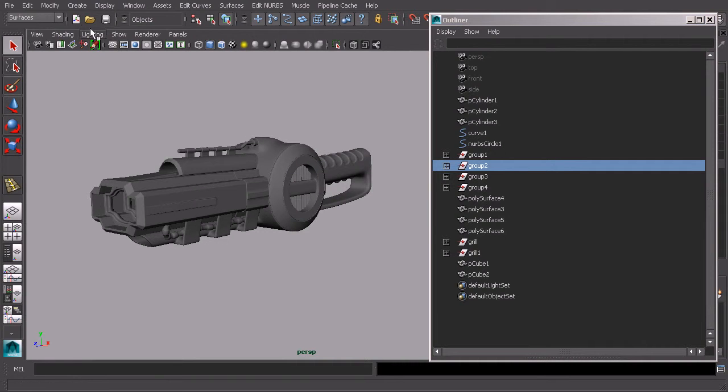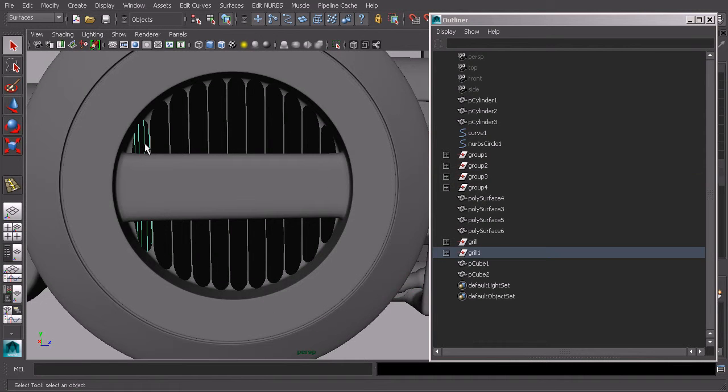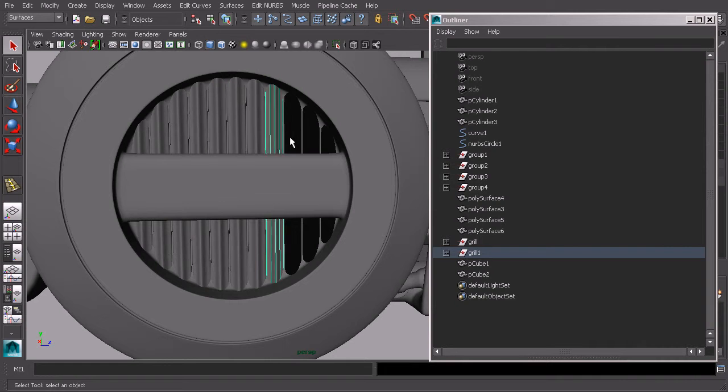We can also check the normals really quickly by just turning off two-sided lighting. You can see here that the only pieces are these grill pieces. These are NURBS, so we'll go to Surfaces, Edit NURBS, Reverse Surface Direction, and then we can do that on the subsequent pieces as well.